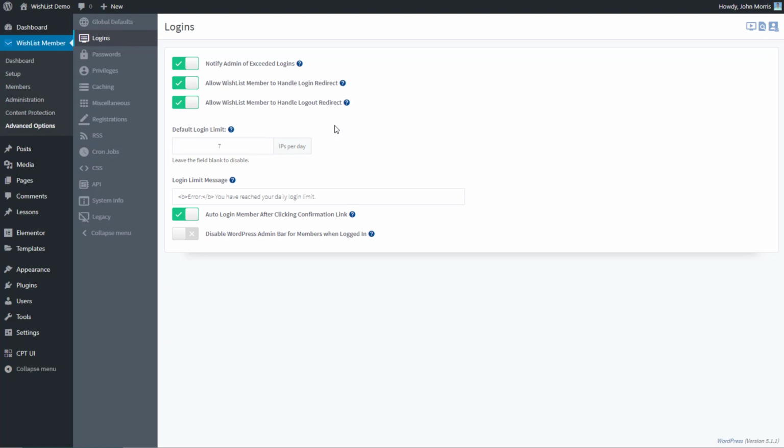Allow WishList Member to handle the logout redirect. The next option here is, again, pretty self-explanatory. If you want WishList Member to handle that logout redirect, just go ahead and turn this on. We've already covered the default login limit here. Next is the login limit message. This is the message that a user will see on the login form when they have exceeded the login limit for the day. You can edit that however you want there.